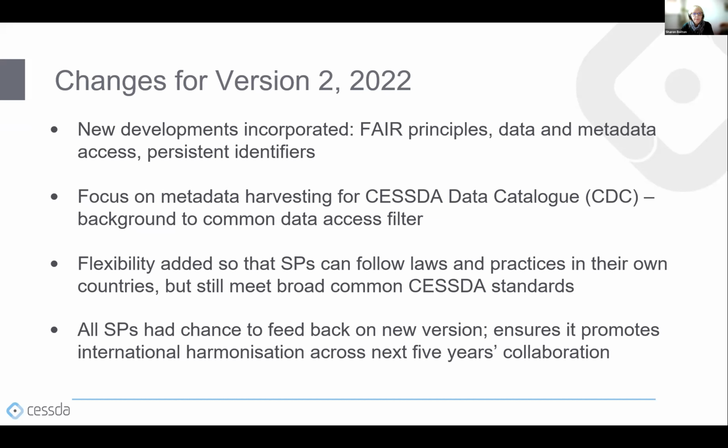After the policy was drafted, all service providers had a chance to feed back on the new version, and that was really helpful. We were able to ensure in that way that it promotes harmonisation across the next 5 years of collaboration, or whenever we come to updating the policy again. Obviously, that depends on the data landscape and any major changes that might follow.